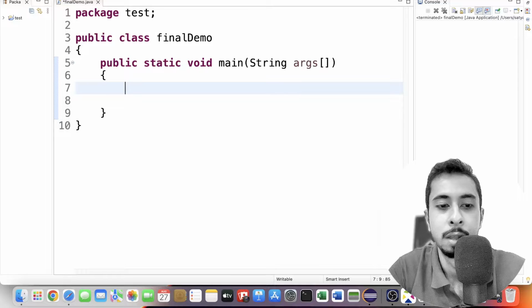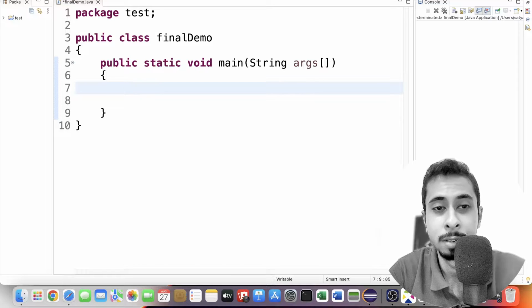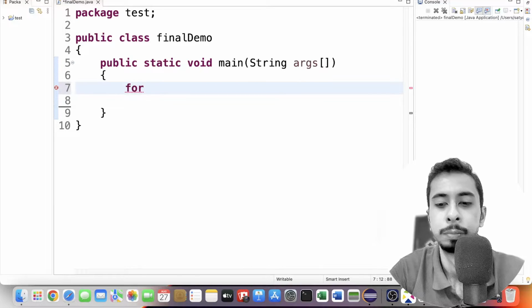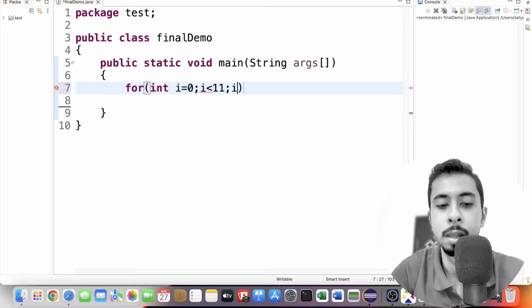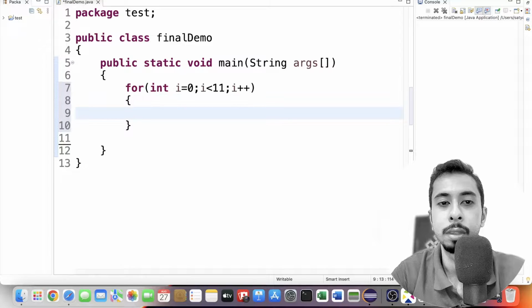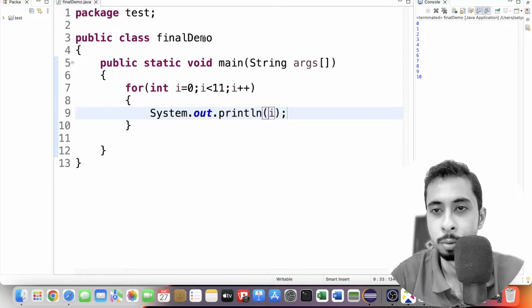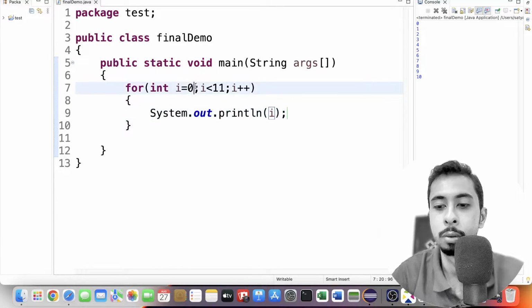My name is Satyam Raha, and in this video I'm going to talk about the break and continue statements in Java. Let's see an example. Let's say I have a for loop: int i equals 0, i less than 11, i plus plus. Say I simply print all the values. If I execute this code, all the values from 0 to 10 are printed. Okay, let's make it start at 1. So 1 to 10 are printed.